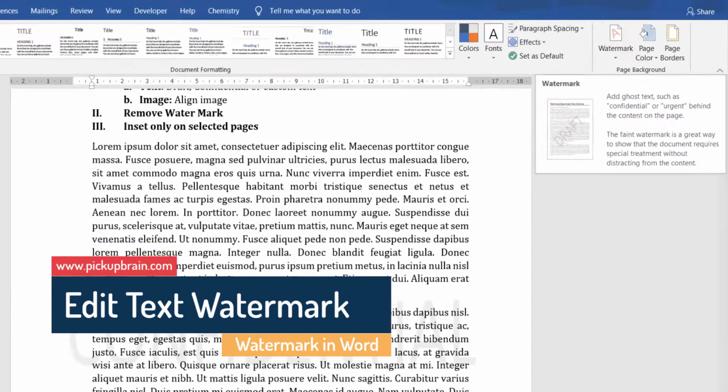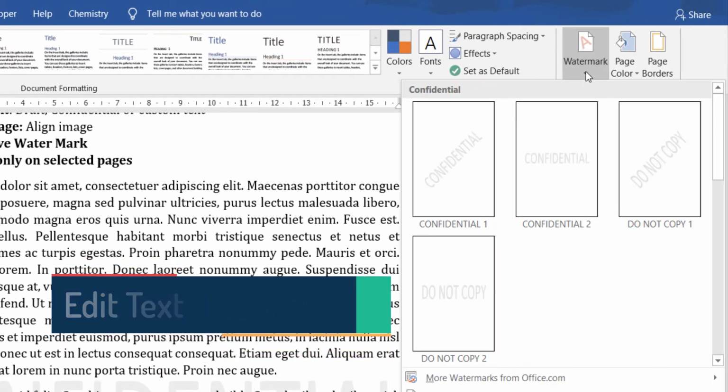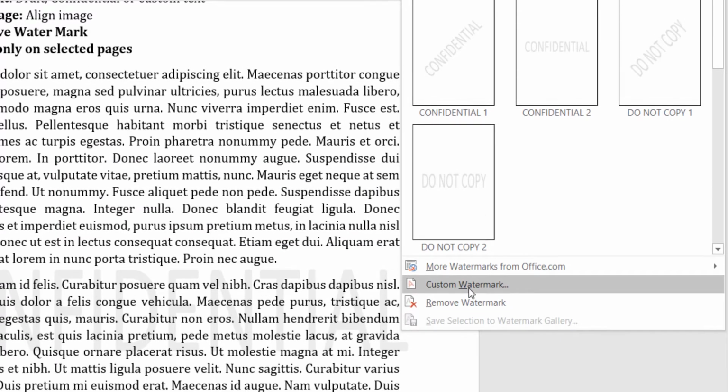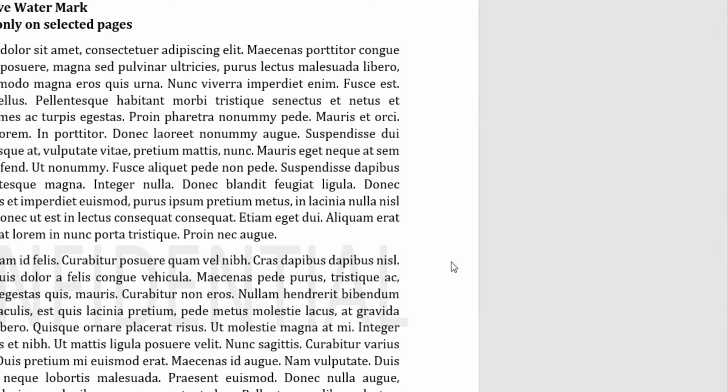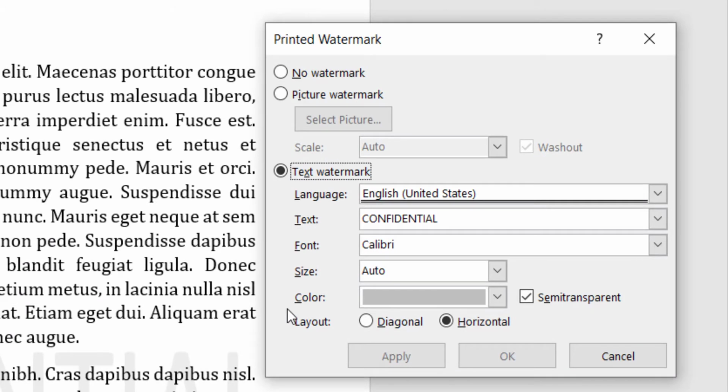So if you want to edit this watermark, you can just go to the same place, Insert Watermark, and there at the bottom you can click on Custom Watermark. Now here you will have all the options that you can do with the watermark. For example, you can change the text of this watermark. Instead of "Confidential", if you want to insert my own text, let us say "Pick up brain", I can change the text of the watermark.